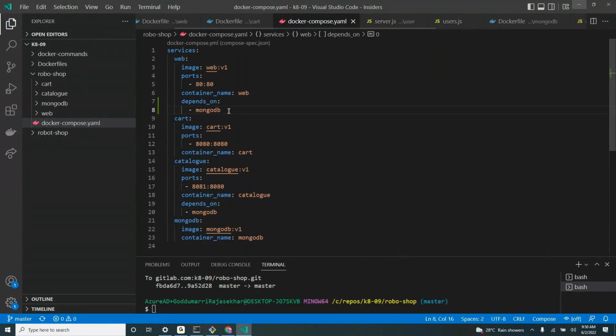Whatever name we are giving here, MongoDB, when it sees depends on MongoDB, this should be here. Then only it can do the dependency, right? Yeah, it can be anywhere inside this file. Okay, got it, bro.